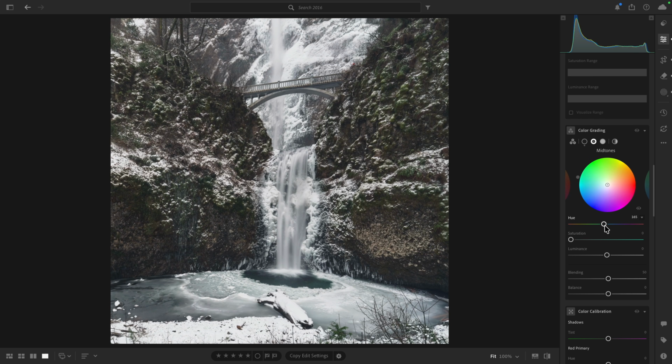more of a greenish teal. So something like this. I'm going to increase the saturation there. And I'm also going to increase luminance. Again, this is a slider I totally forget about, even though it's right over here.